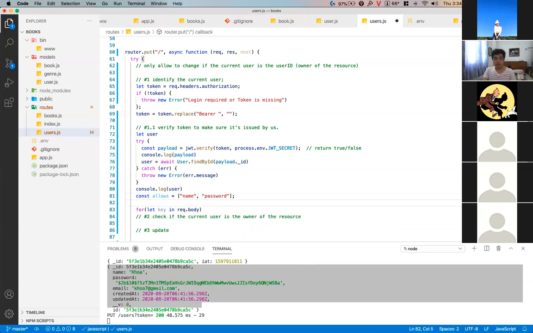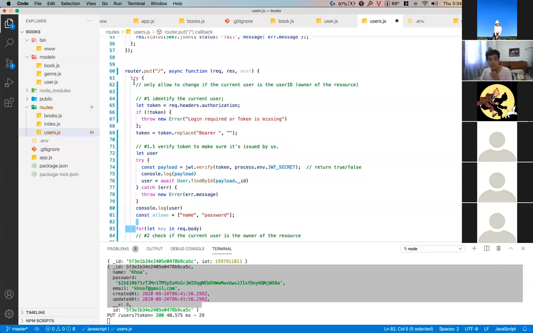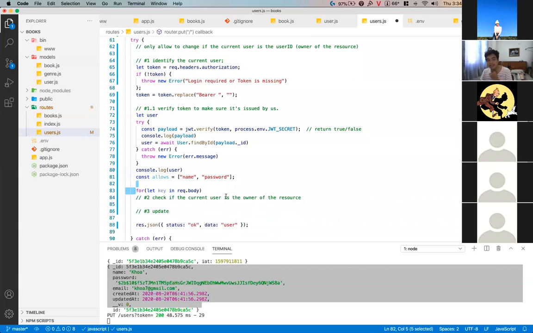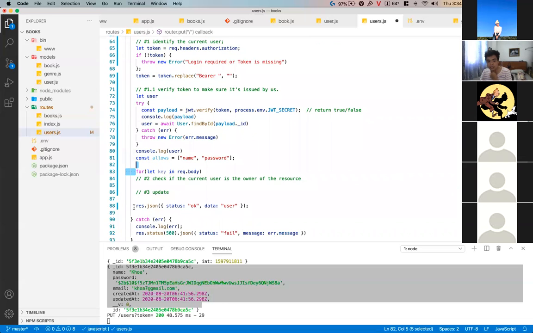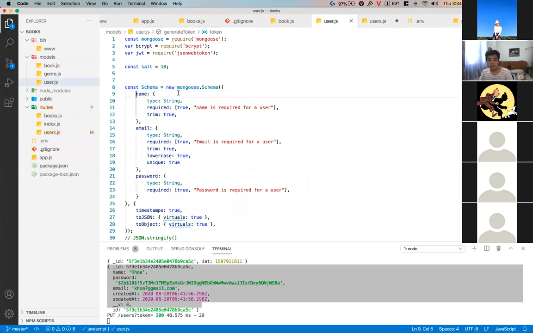We need to remove it first. All right, remember this step, guys. This function in this handler is very complicated. Sorry, I made it too complicated now. This handler is to update the profile data. Right now in this function, I will only allow updating the name and the password, nothing else.